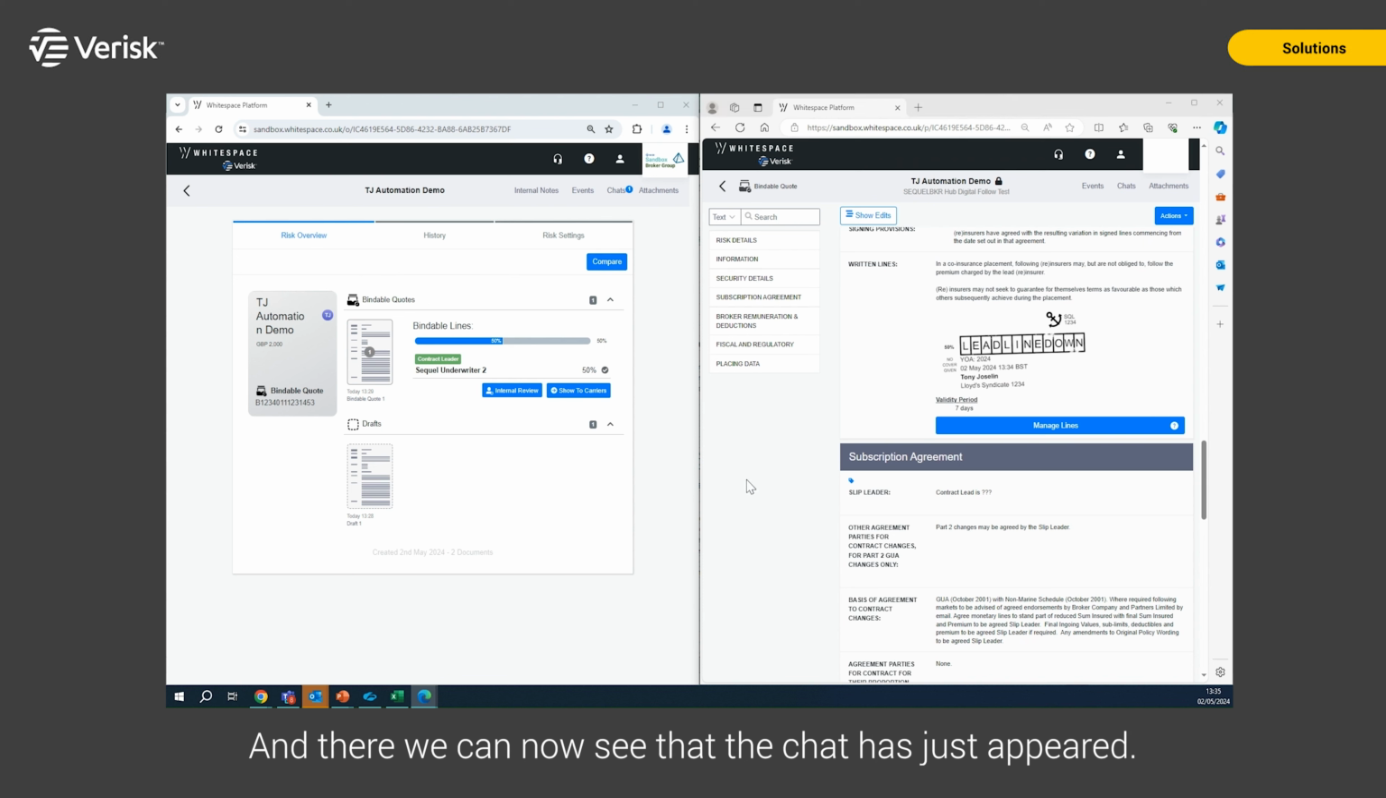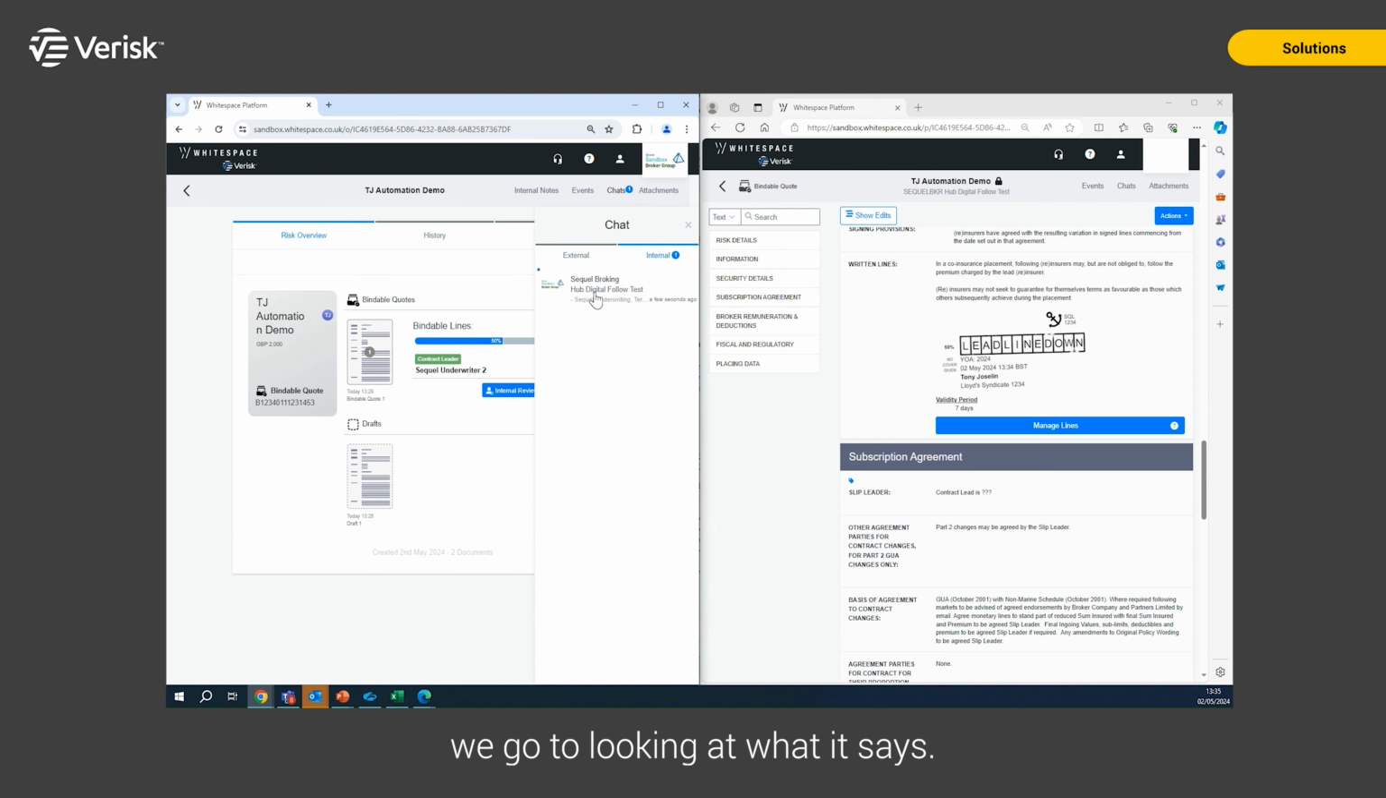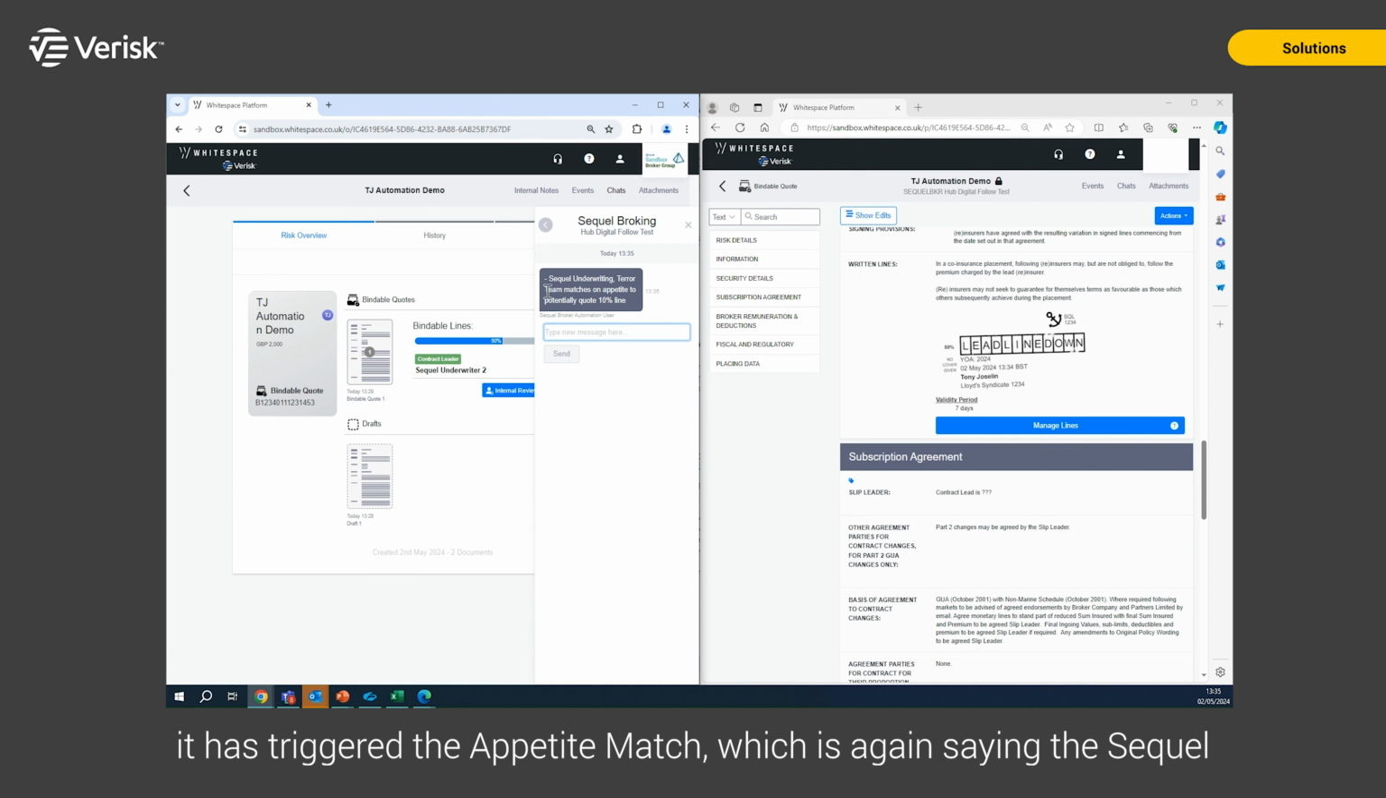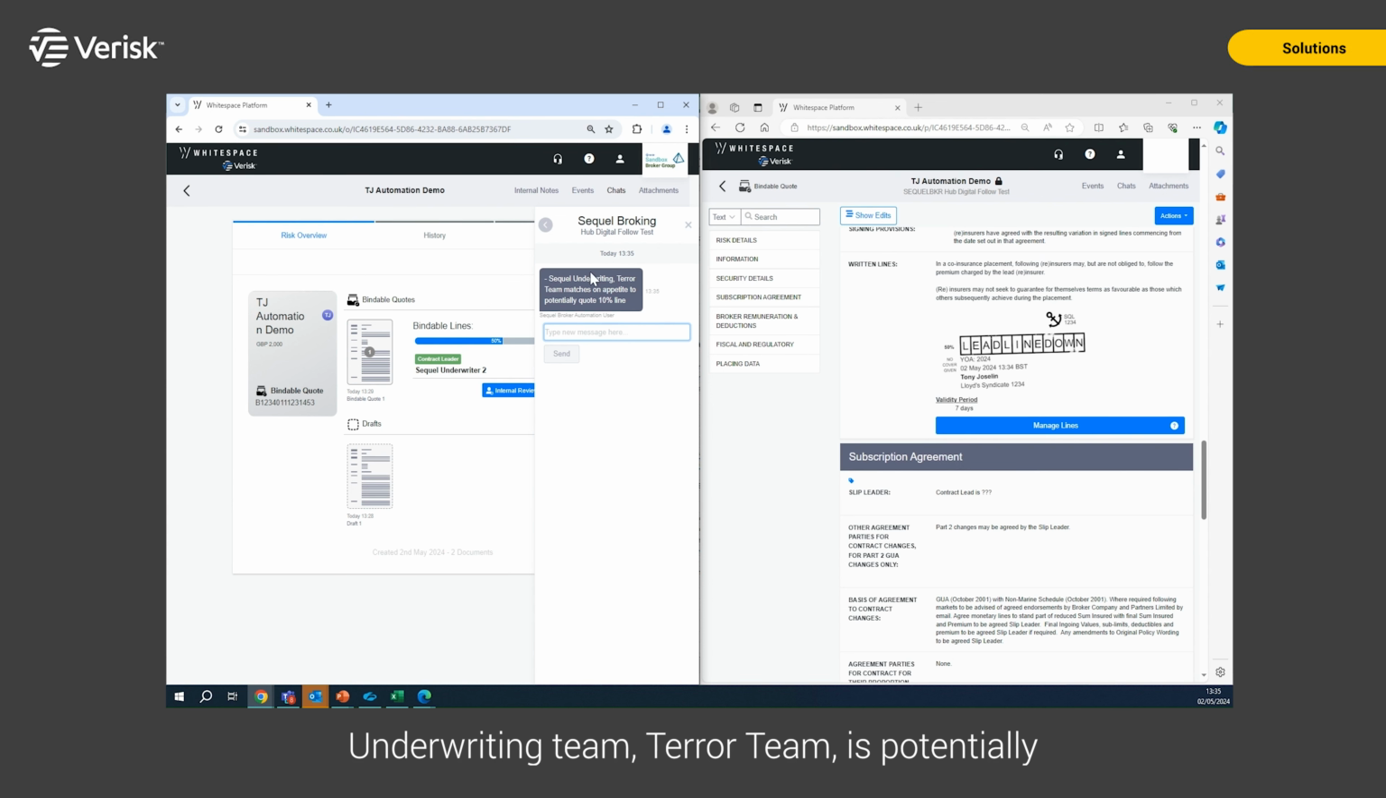And there we can now see that the chat has just appeared. So we have a look at that chat and see what it says. It says that because of that lead line being put down, that has triggered the appetite match. This is again saying the SQL underwriting team, Terra team, is potentially wanting to match on 10%. So this will be the prompt to the broker. It says, now that you have your lead line put down, please do consider that follow market, which is now being returned.